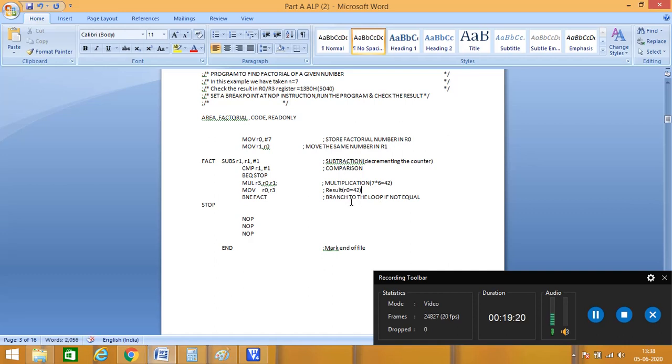All right, now it will come to this instruction, that is branch not equal to fact. Now branch is not equal because R1 has not reached 0. If the counter has reached 0, then the branch will be equal, and it will come out of this loop. So branch is not equal now, therefore it will go to fact. That is, the loop will repeat.